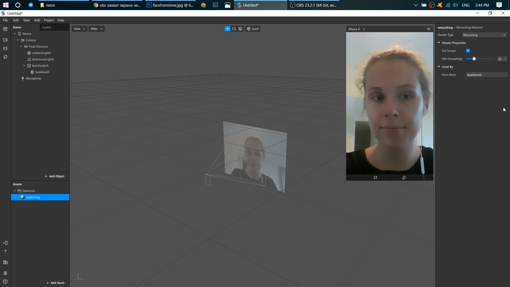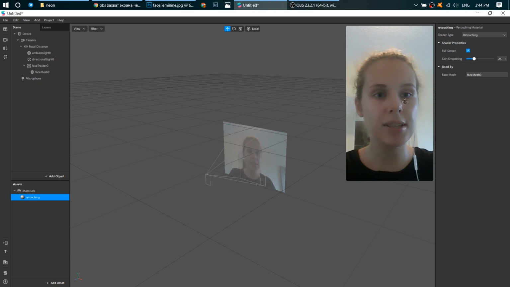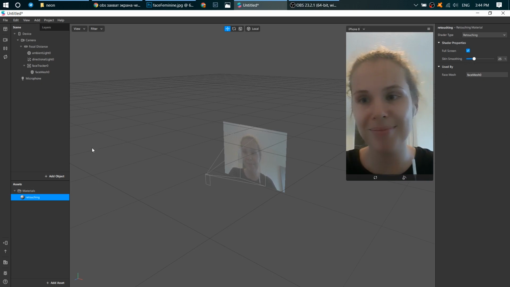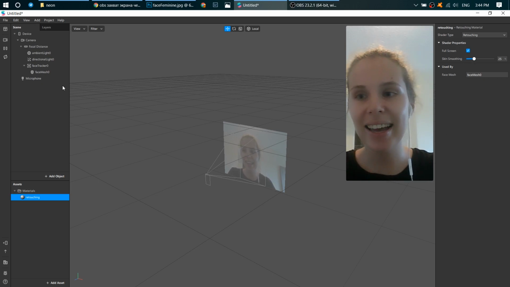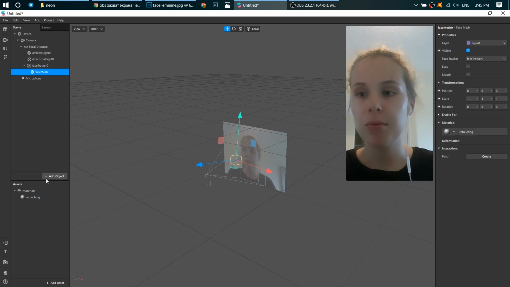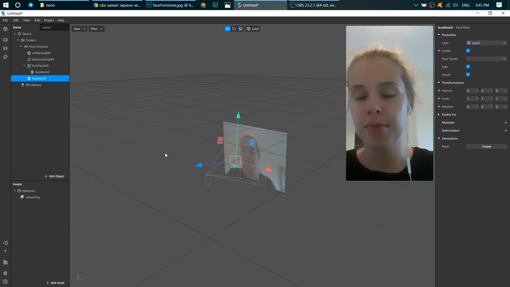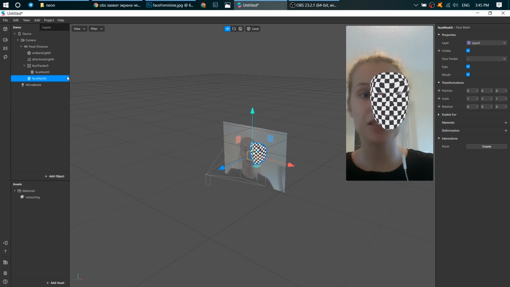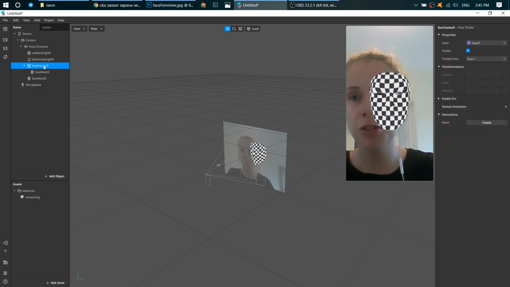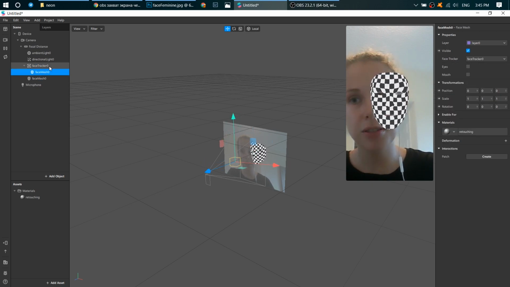My face is quite smooth now. Love it. Okay. Next, let's add stars. We should add a new face mesh. And this face mesh is not on my face anymore, but that's because you have a face tracker and a face mesh for this face tracker.